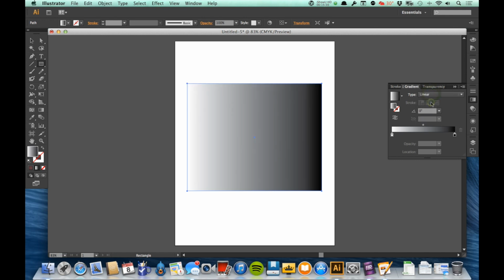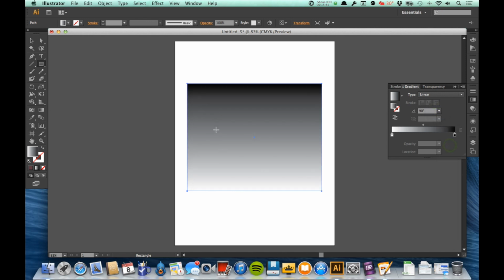Let's work with the linear gradient first of all. So with the linear gradient, I can adjust the angle at which that gradient is going. I can type a number in there, or I can click on this and choose an angle, and you'll see that can be up and down or side to side or diagonal, all sorts of ways that gradient can go. Now to change the colors of the gradient, this is obviously going white to black.